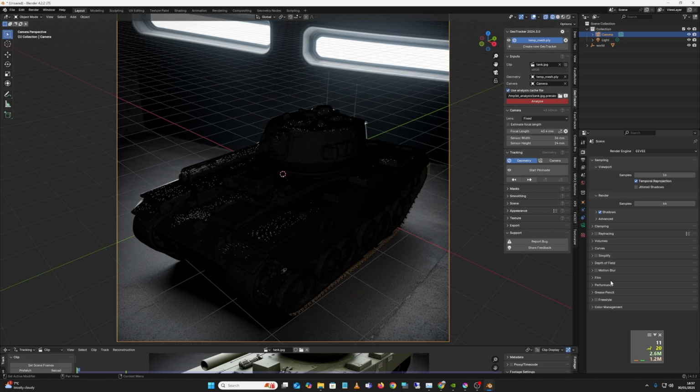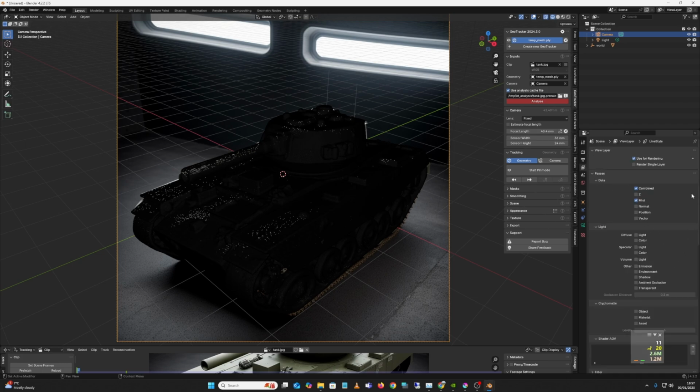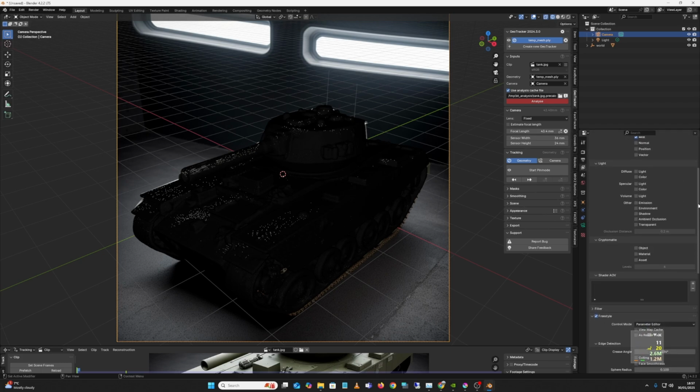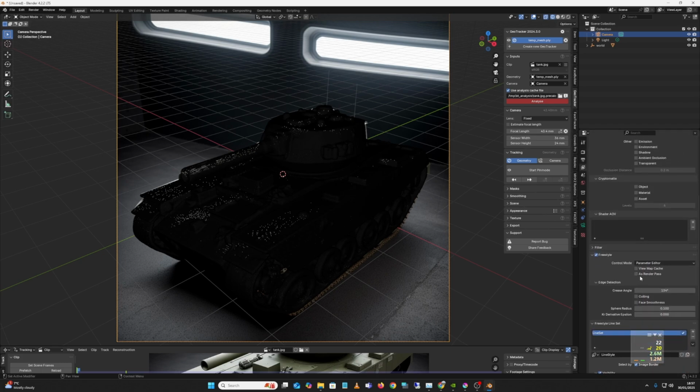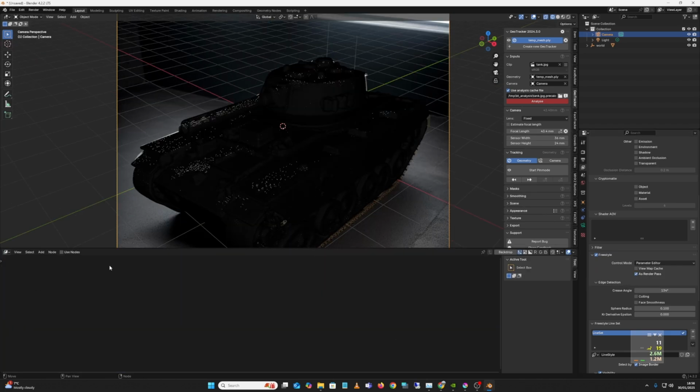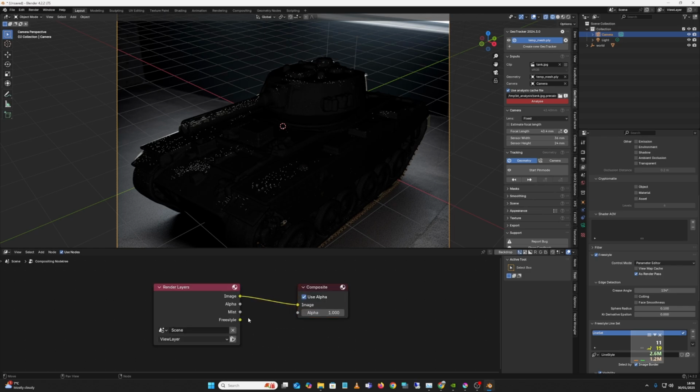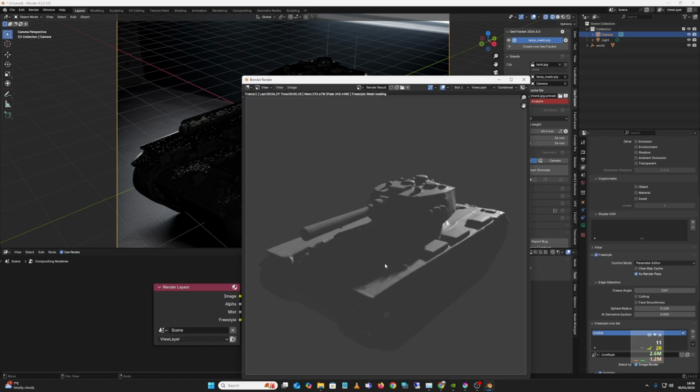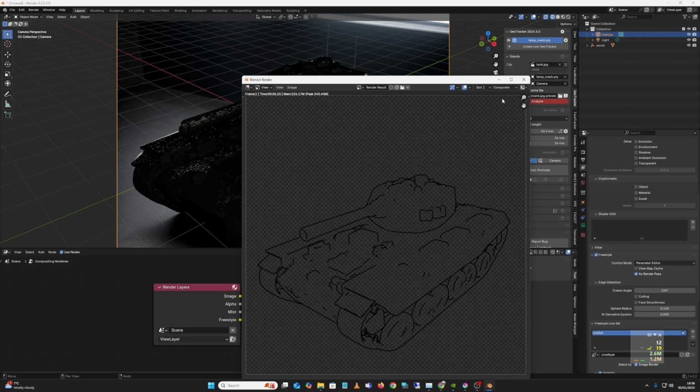EEVEE. Freehand, enable that, and then it's under compositing, and then we want to go to freehand as render pass. So compositor, use nodes. Let's zoom in on that, and we want freestyle. And again, we might have to do some invert or something. Freestyle, mist, pass. There we go.